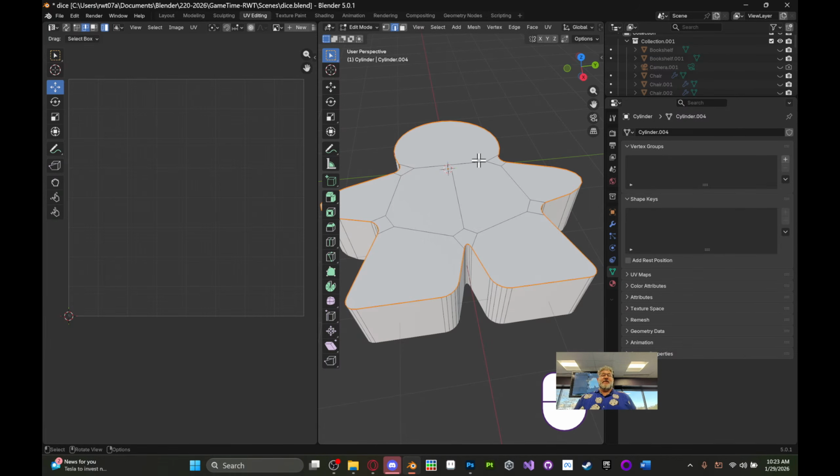So UV unwrapping manually is very much like, imagine a bearskin rug. Someone had to cut the fur and stretch it all out, and so it's kind of like that.